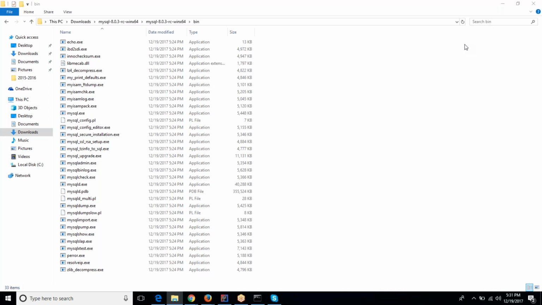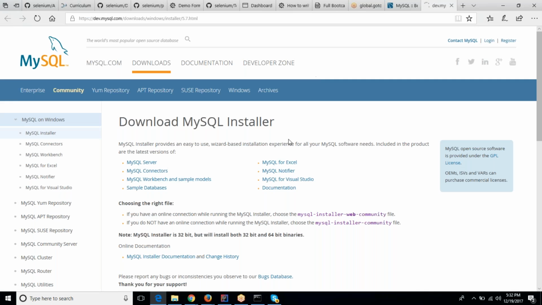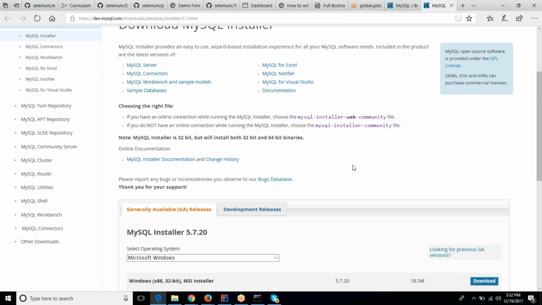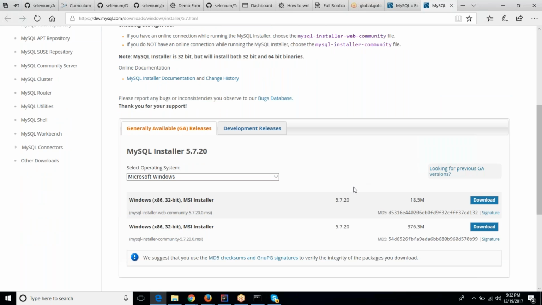I think we have to download a different one because you need the installer. Just go to this link. Down you can see 64-bit, sorry, 32-bit installer. This one. You can download the second one. Second one. Yeah. Okay.